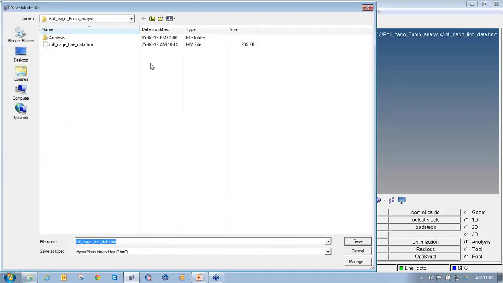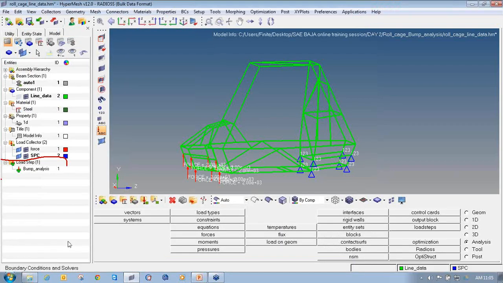So click on Save As, create a new folder as bump analysis, and save the HM file as bump analysis. So I have saved this file. You can see here in the HyperMesh GUI the directory where you have saved the HM file.